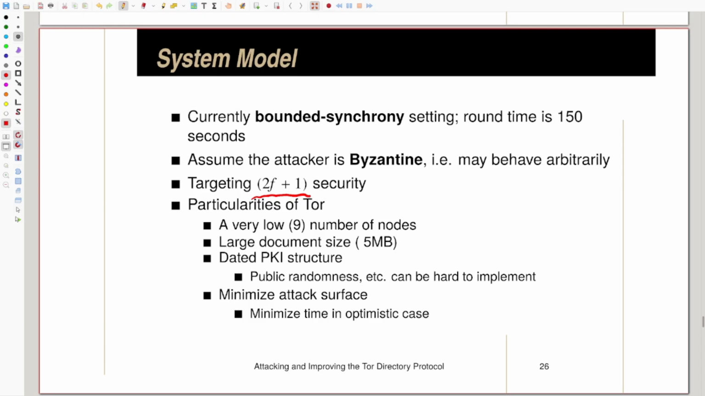We also noticed some particularities of Tor. One is that it's a very low number of nodes. It has a very large document size and some somewhat outdated code and PKI structure. We also want to minimize the attack surface and try to be as fast as we can in the optimistic case to avoid any potential DoS from taking place.